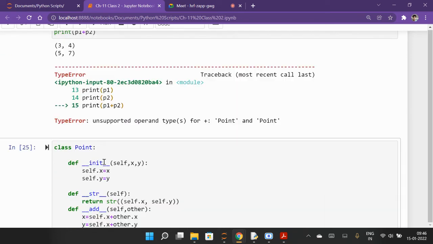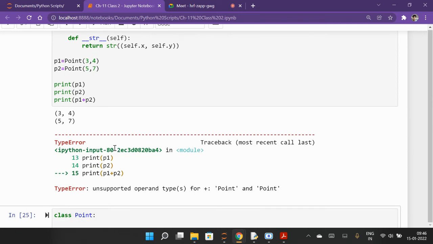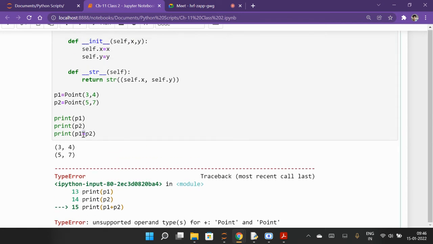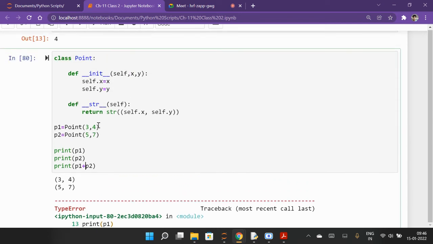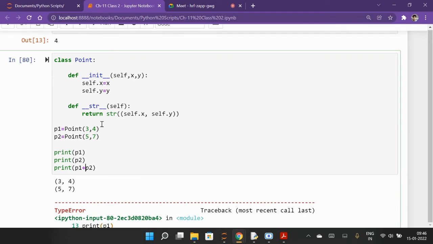So see what I wanted to convey in this part: why we are getting an error, because you have not explained what is the meaning of that plus. So look carefully. The class we have defined is Point. We are initializing the object self. Variables are x and y. Self dot x is x, self dot y is y. So this object has these variables.